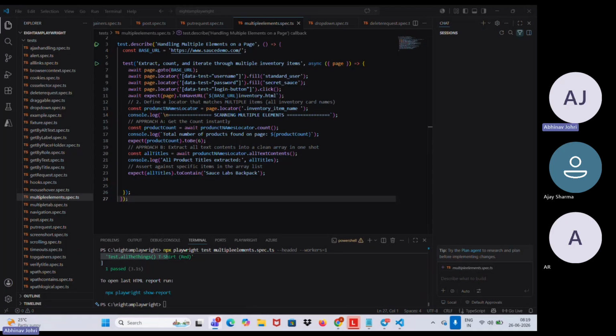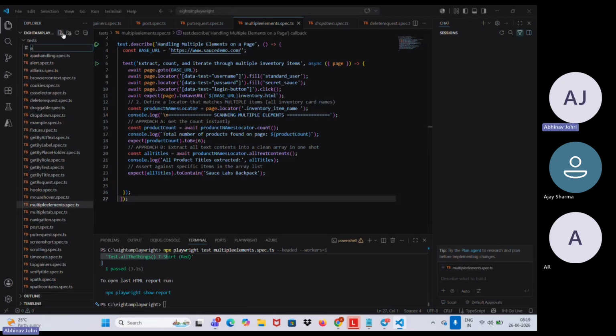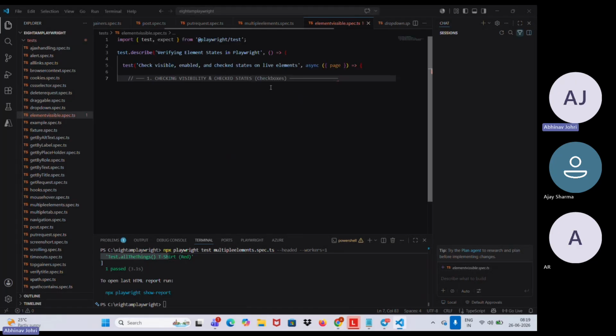Okay, guys. Now let's take something known as whether an element is visible, enabled, or disabled. Let's take that example. I go over here, I am creating a site, and I am checking the visibility of a text box.